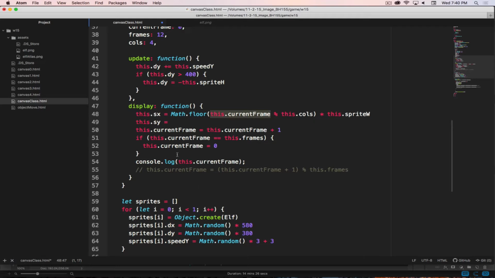And then current frame goes up again. 2 divided by 4 is 0, remainder 2. 3 divided by 4 is 0, remainder 3. 4 divided by 4 is 1, remainder 0. So what you will notice is we just created a pattern of 0, 1, 2, 3. And it will keep repeating forever, just like our current frame is repeating 0 through 11.